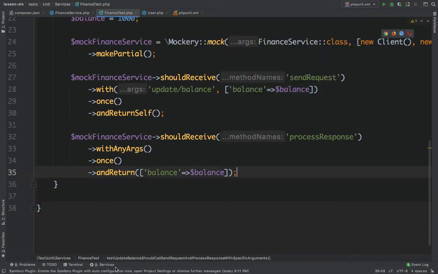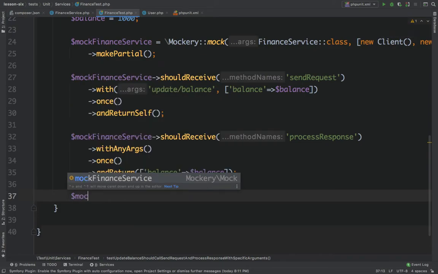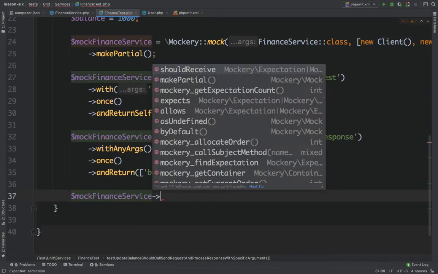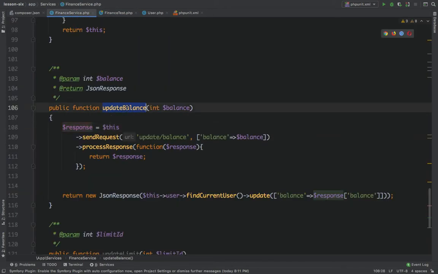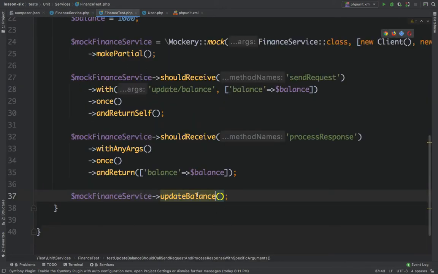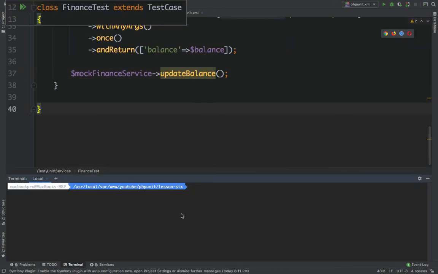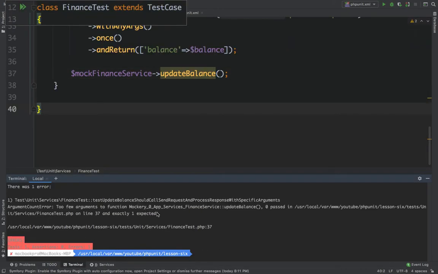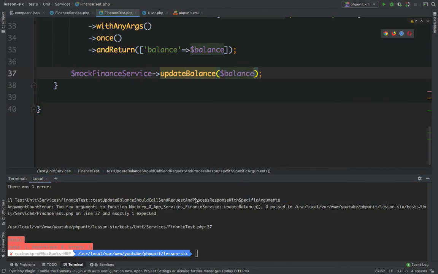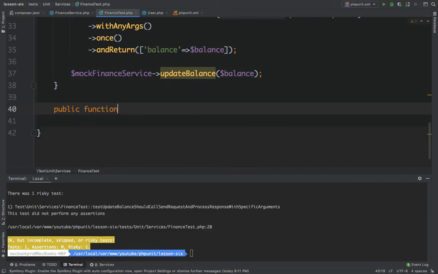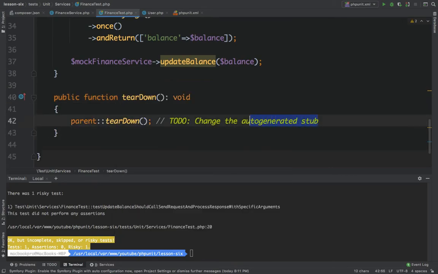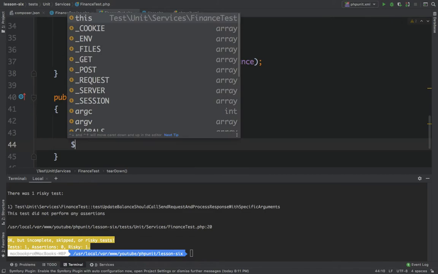Now I would like to run the test, but before running it, I need to call the method. The method is update limit, I think. No, not update limit, update balance, sorry. So update balance. Sorry, I need to pass the balance to this update balance. Okay, no assertion, and the reason is because of the tearDown. So we need to define the expectation here.